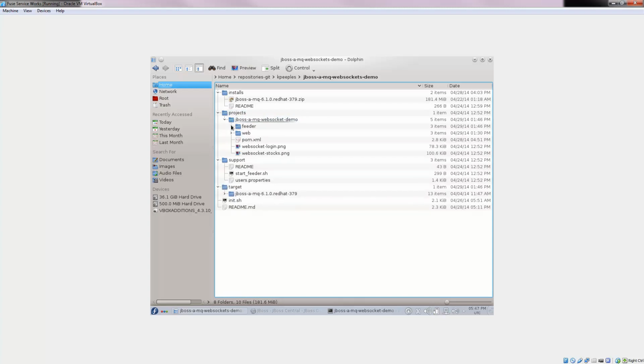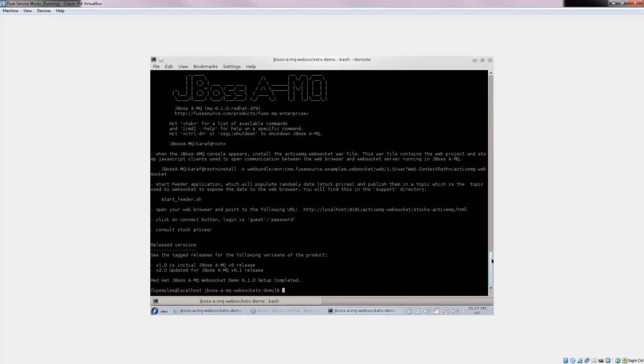We have our projects, which contain the feeder and web, so that we can feed stock data, and we can view this in a stock web page. And we have our start feeder script under support to feed that data. And we have our users.properties, which contains our guest account. And so, of course, the init.sh to do the initialization and setup. And then, of course, our README. So let's come over here and see how we did.